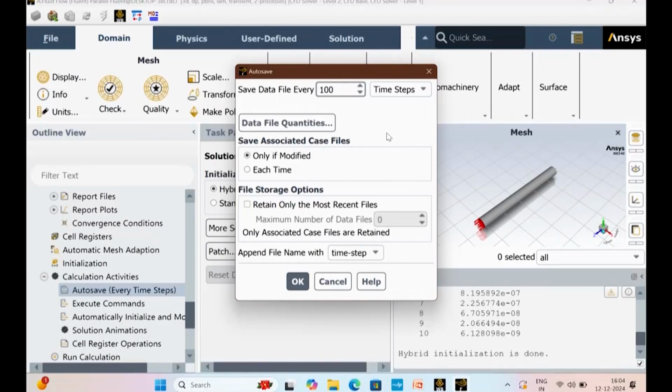Since my time step size will be 10 to the power minus 3 seconds, for one cardiac cycle I will save data at 10 intervals. Then click on OK.